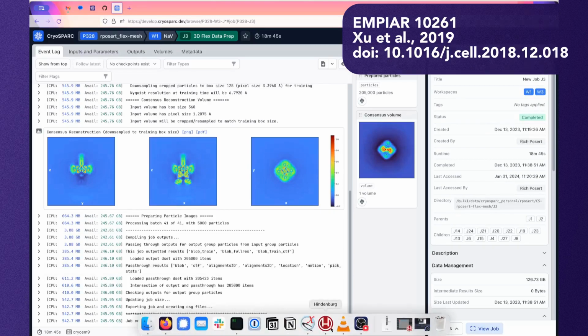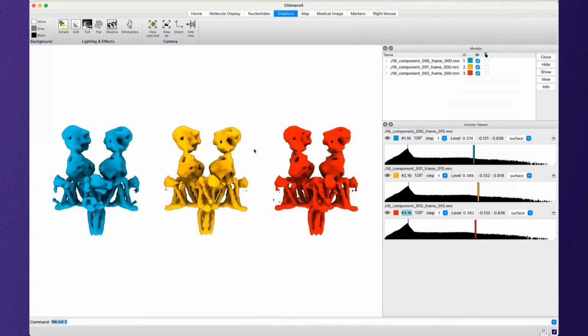And so if we pull up the 3D variability analysis results here, I've got the three components. This is component 0, component 1, and component 2. And if you're not familiar with 3D VA results, you can just think of these components as types of motion, right? We're kind of trying to resolve the three major types of motion in these results.